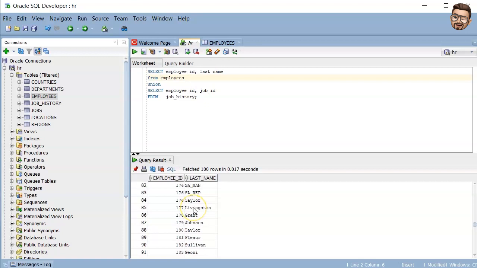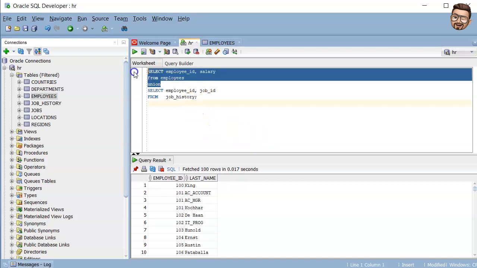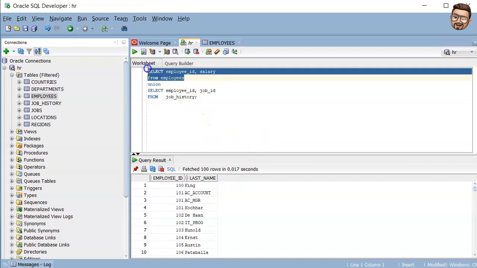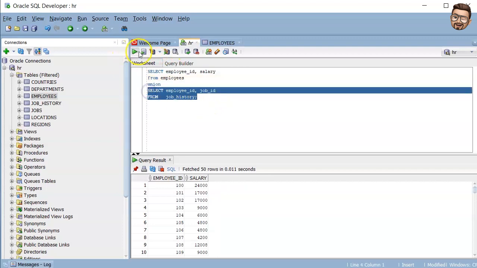However, it is not significant. How can you compare the last name and also job ID? It is not significant. Even though we have the same number and same data type, it is not significant. What if I change this one to become salary? This is a correct query, isn't it? So if you run it alone, you can get the result. If you run this alone, you can get the result also.